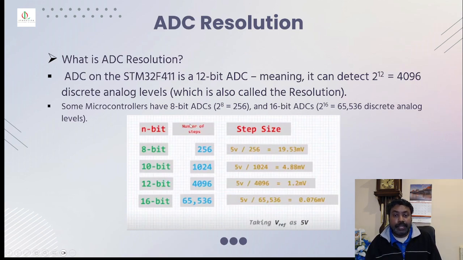Some microcontrollers will have 8 bits and 16 bits likewise. If it is an 8-bit ADC, the number of steps it can generate is 2 power 8, so you can get 256 steps. And if you calculate the step size, taking Vref as 5 volts, you divide 5 volts by the number of steps, which gives you the voltage per step. So every step out of the 256 is measured as 19.53 millivolts.